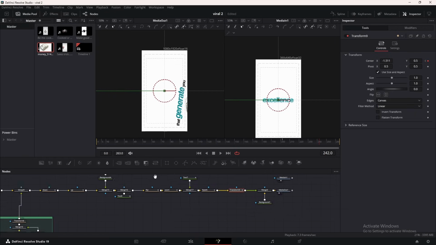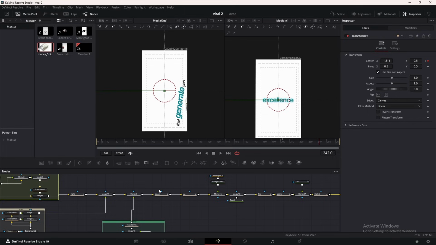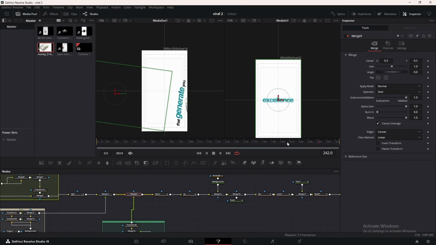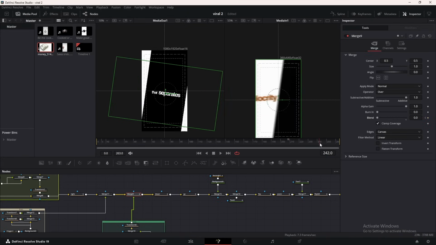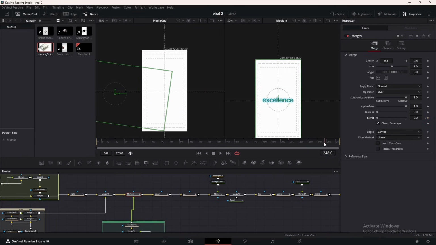To fix that, just select the Merge node that combines the money and the Generate You text, go around frame 200 before the final transition starts. Put a keyframe for Blend at 1, then go 1 frame forward and put the value down to 0. And that should fix the problem.